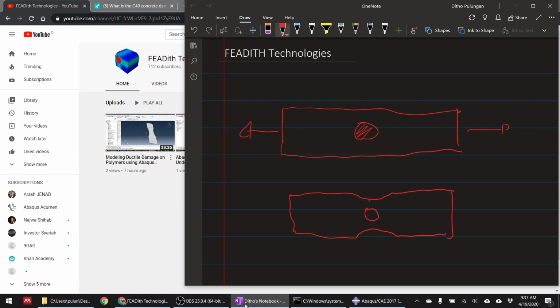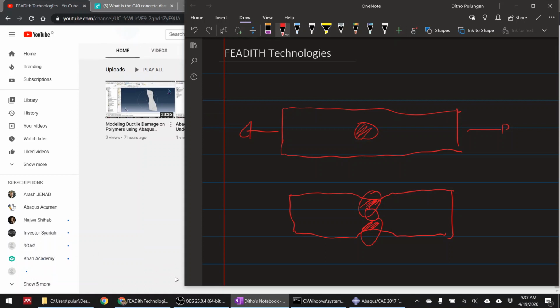So this area will be highly stress concentrated, and the failure is expected to happen around this area, right? So let's do it. And this is also important when you're modeling cohesive elements. Not, sorry, not cohesive elements.